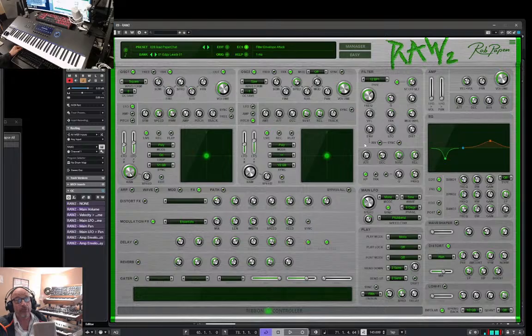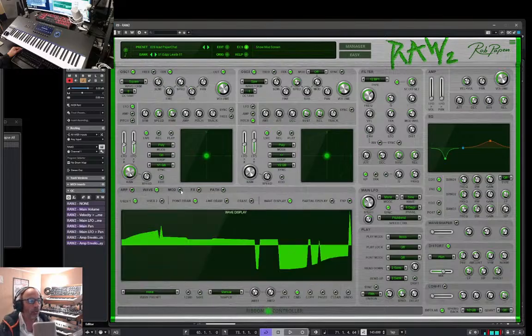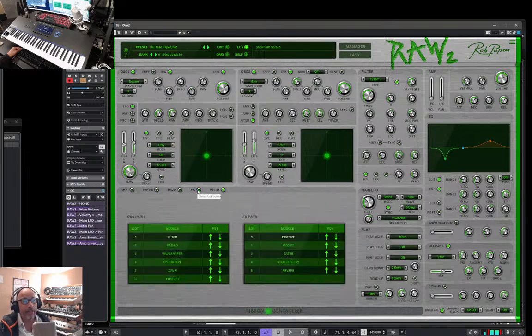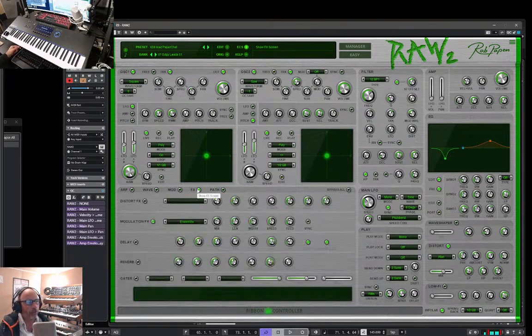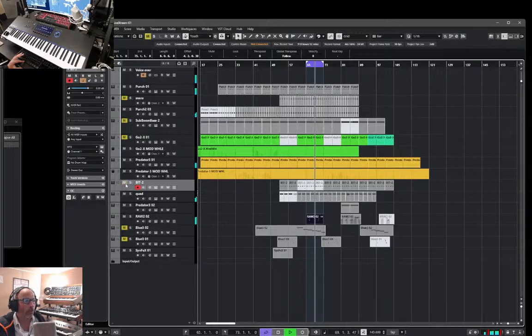Sometimes if you work with the sound, if you go to the FX section, which is in RAW-2, it's down here. You have the ARP section, wave, modulation, FX, and path is how you order the things. You can change the order of things. Yeah, that's also possible. So the FX section, sometimes you shut off something and suddenly it will fit in your piece of music. So that's why I have in the background some music, you know?